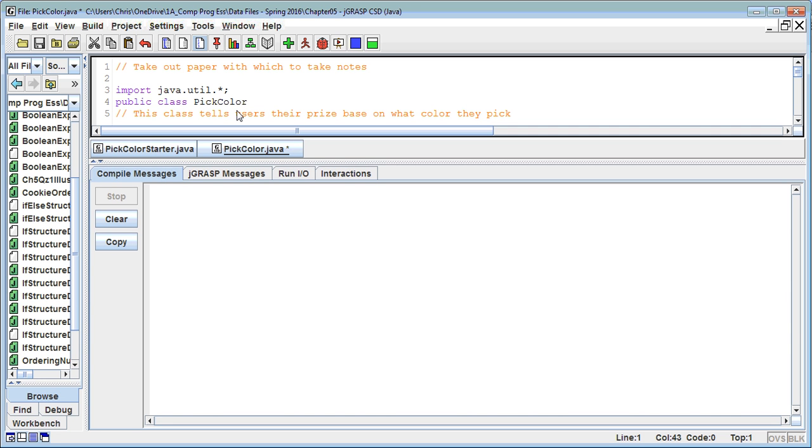We're going to go through a program called PickColor, and this class tells users there's a prize based on what color they pick. So the user is going to be asked to pick a color. Based on whatever they pick, then the program will tell them what their prize is.